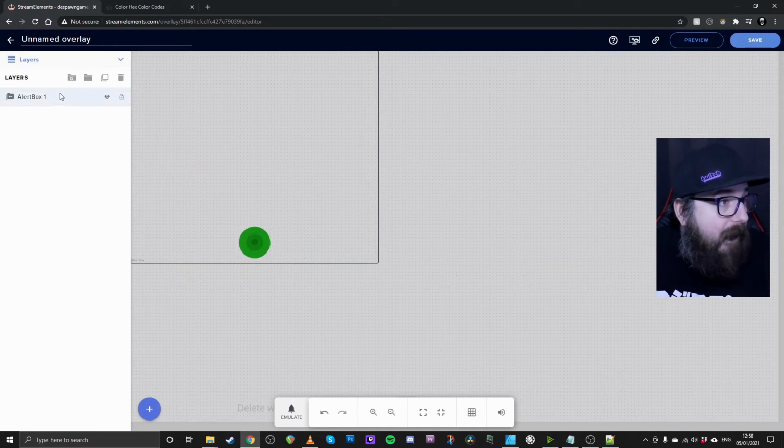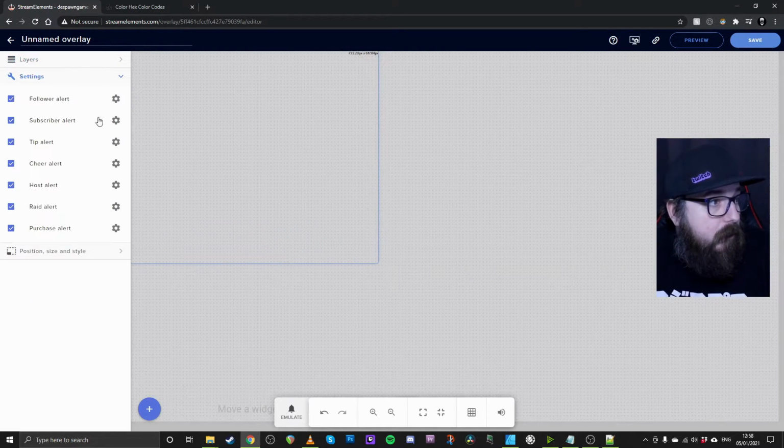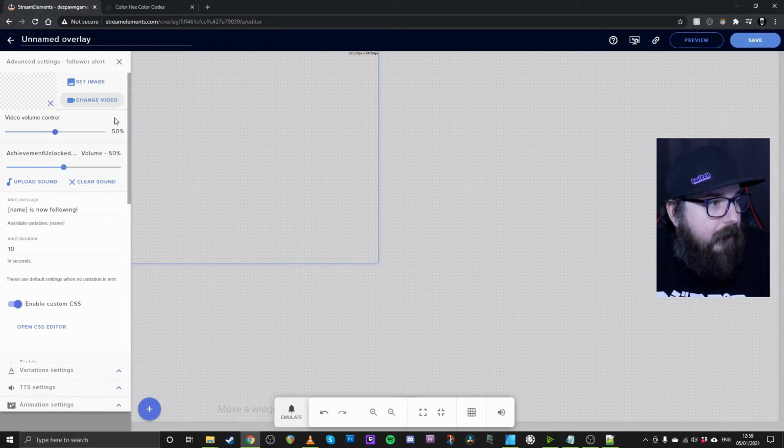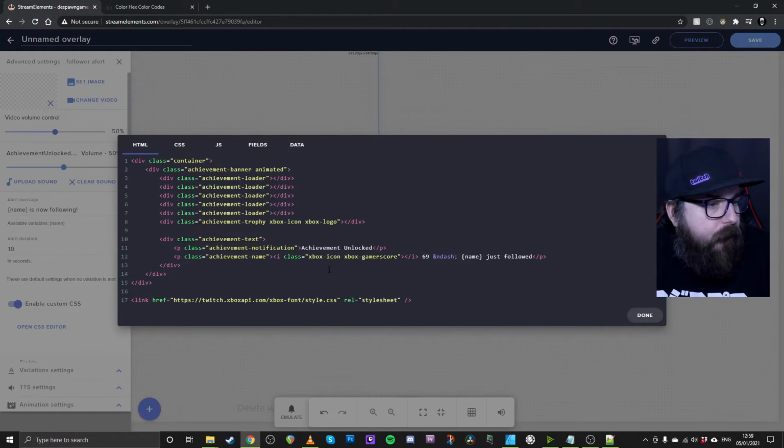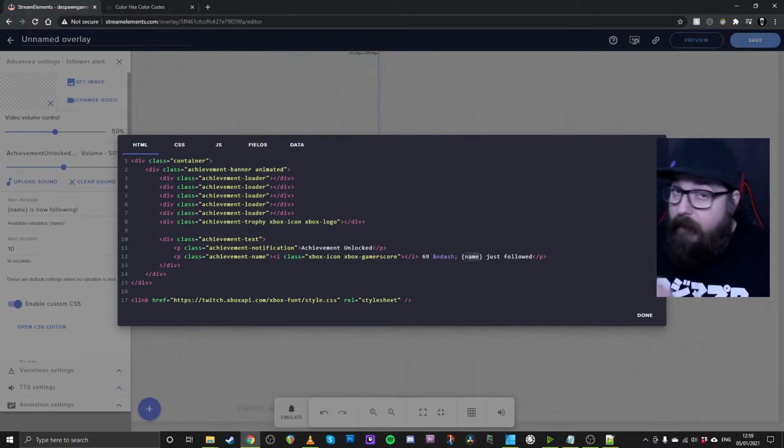Again, if we jump back into it, just to give you some more info on that. Open CSS. These also, as you can see there, use the variables that Stream Elements support, so name, amount, etc.